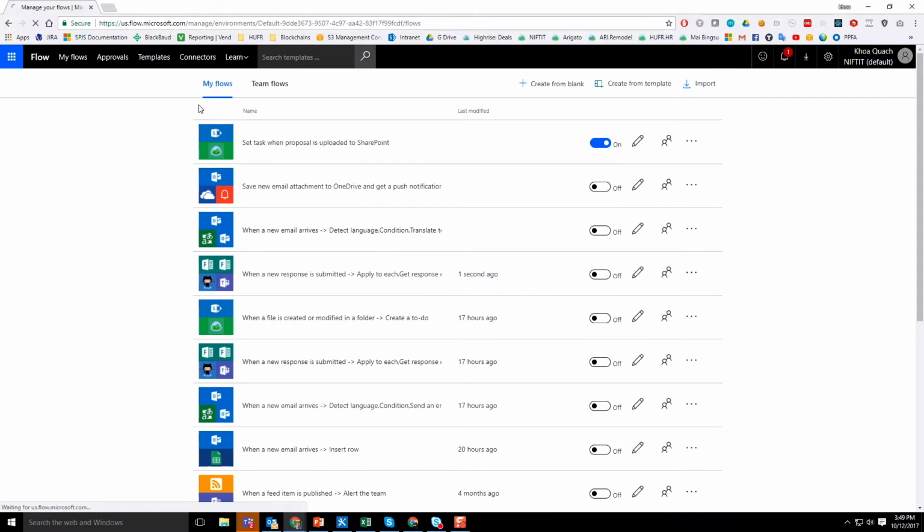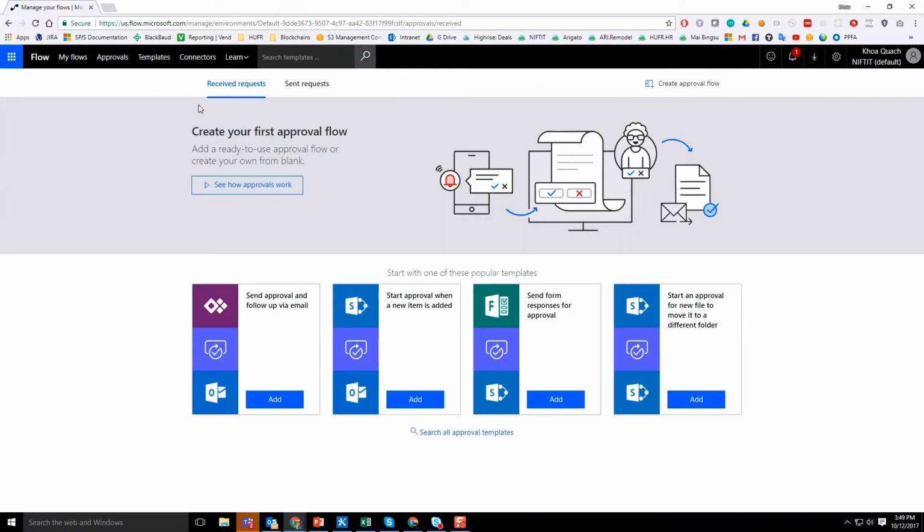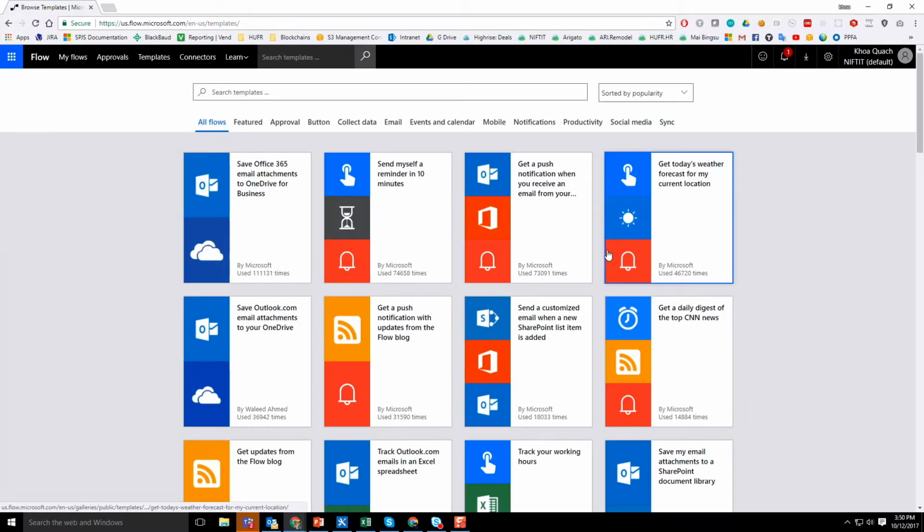And you're going to see all the approvals that are requested when you create a flow. So you have the ability to request an approval when creating a flow, and basically to see all the received or the sent requests for approval. What you're going to see is that it will appear right here.